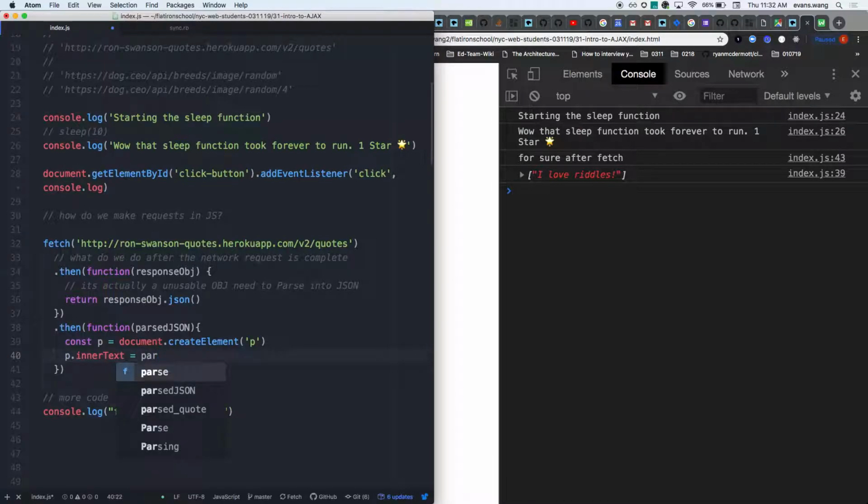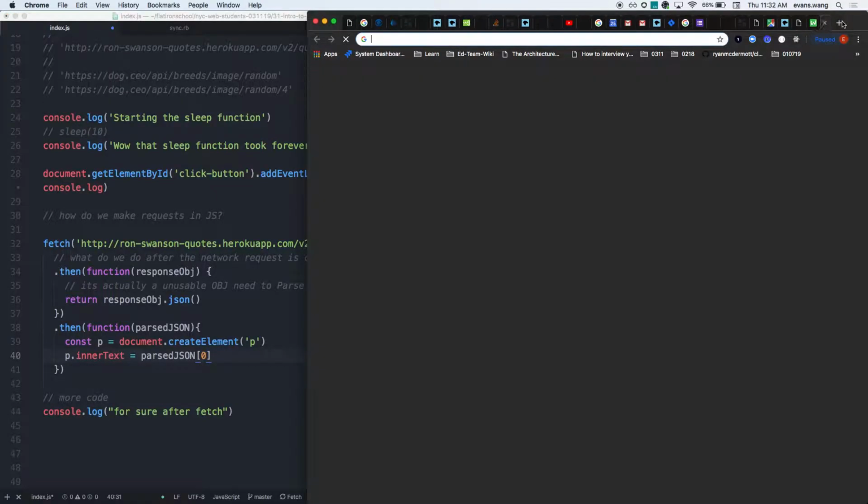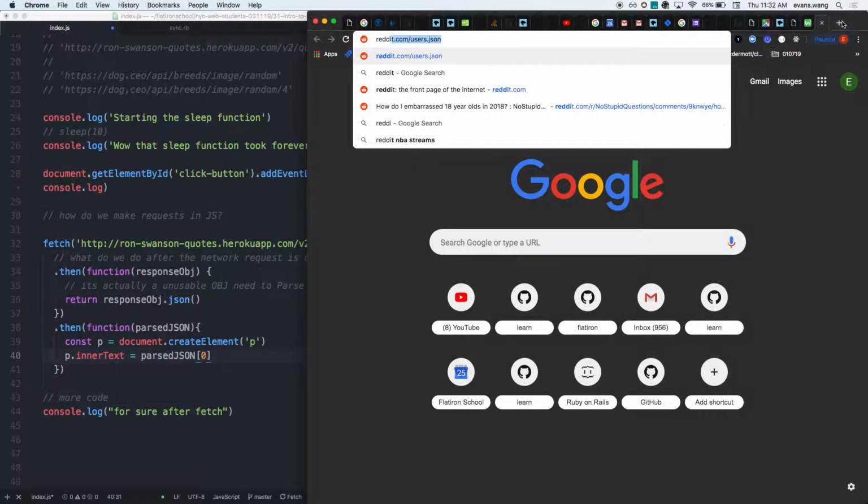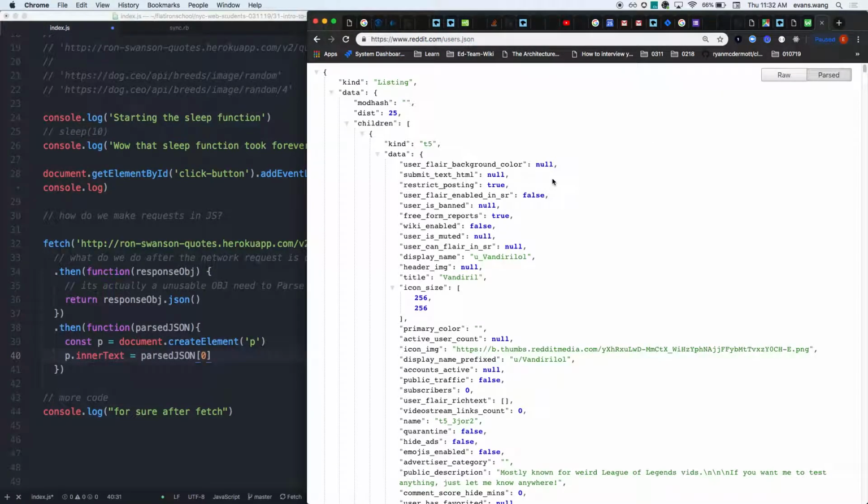Parsed JSON, the first item in the array, all right? So it depends on the type of object that you get back. So your JSON can come in an array of 1, or it could come in like, I don't know, what is it, Reddit? It can come in like this. You probably don't want to be using array of 1 on this because you get back a large nested object.